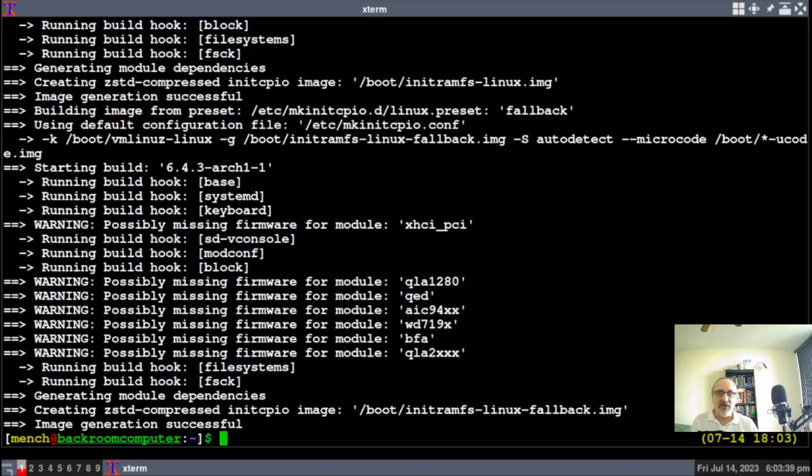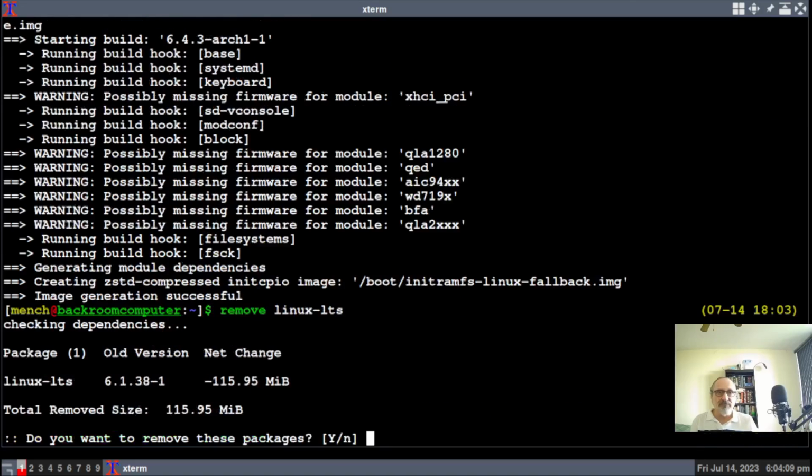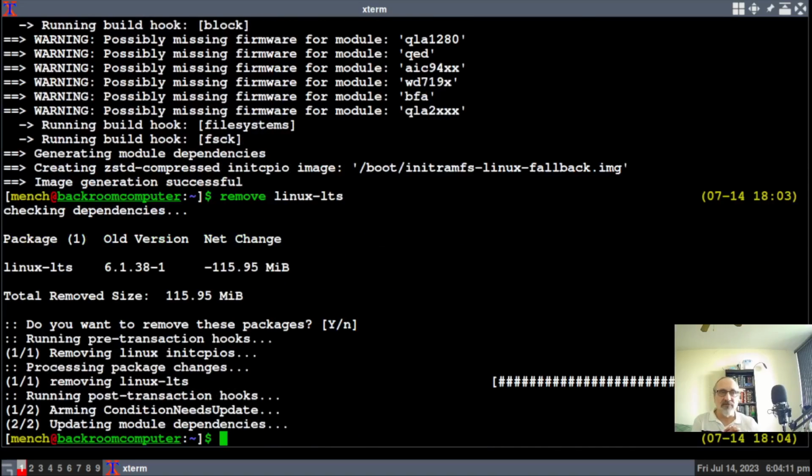So this is the command. I'm going to delete the long-term support kernel that's installed on the system right now. So I'm going to type in sudo pacman -R linux-lts. I'm going to hit enter, and it's going to delete it. But if you're running my zsh configuration file, you just have to do remove linux-lts. Hit enter and remove it.